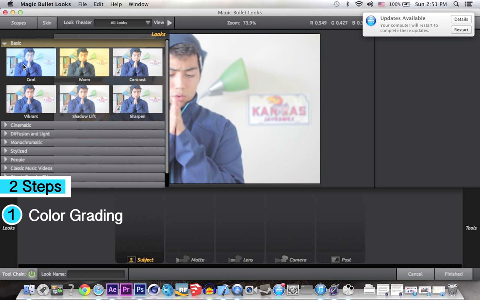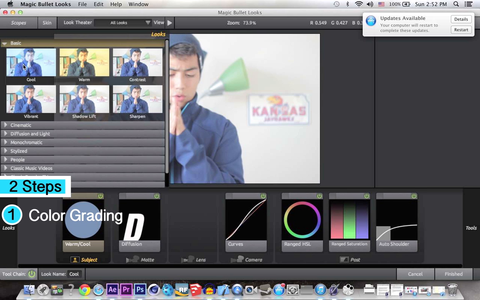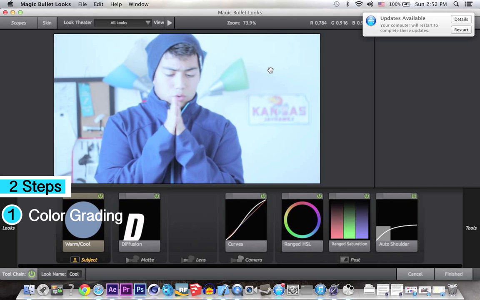And if you think yours doesn't look good, it depends on how well you shot. You have to shoot a really flat image for this. I'll do a tutorial on how to get a flat image. You can mostly do that just on DSLRs or cameras that have a lot of settings. So let's add the cool effect. And as you can see here, it turned into a bluish color.